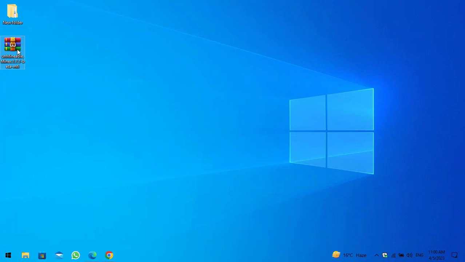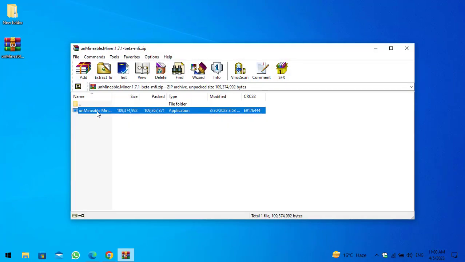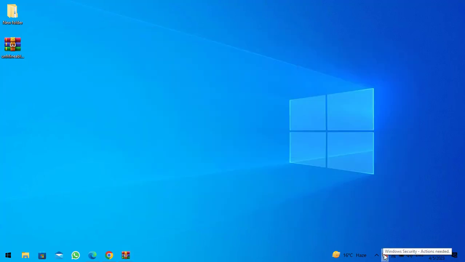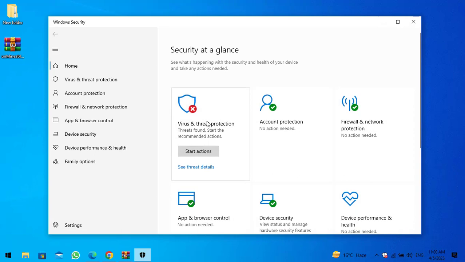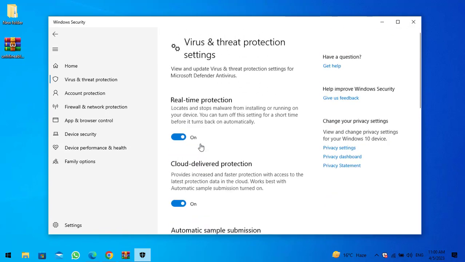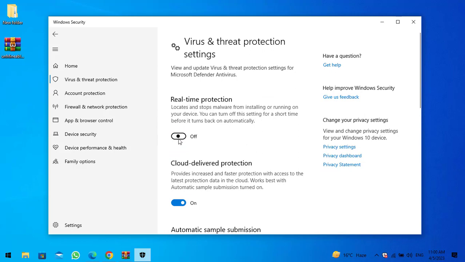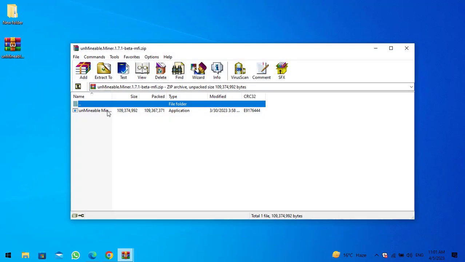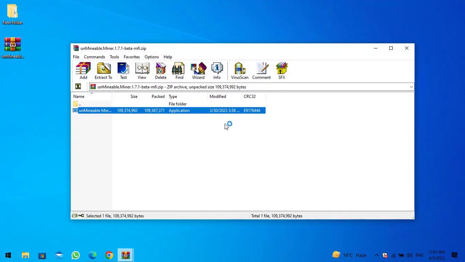Here is the unminable miner, so simply double click to open it. Here is the unminable miner, again double click. As you can see guys, it is giving an error. Go to Windows Security, click on virus and threat protection. Now scroll down, click on manage settings. Now turn off the real-time protection. Now close Windows Security, again go to the unminable miner and double click to open it.